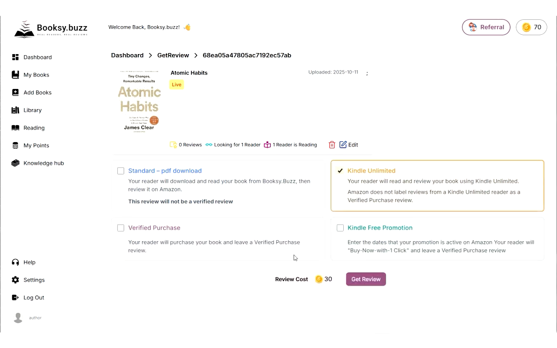Okay, so let's select a Kindle Unlimited, and we just click Get Review. And if you want 3 reviews, you would select that 3 times. So you can see that the number here is changing. It's now saying looking for 2 readers, and if I select that again, it's now looking for 3 readers.